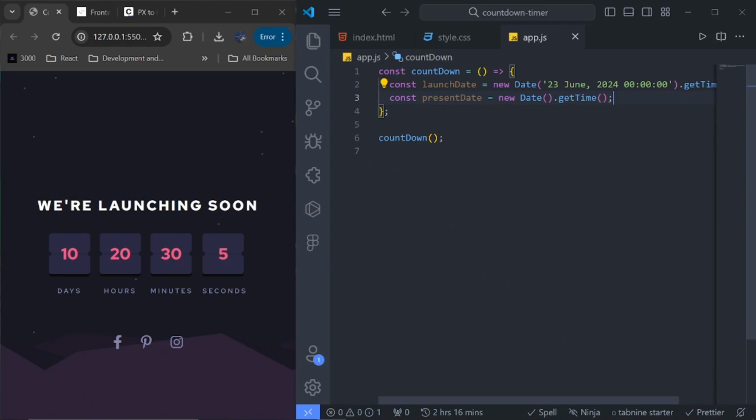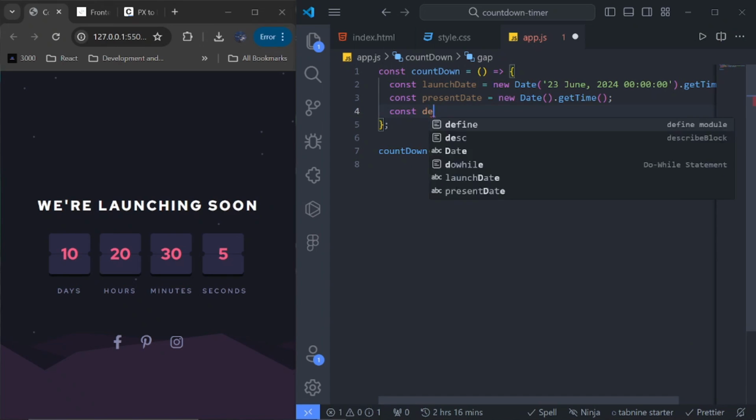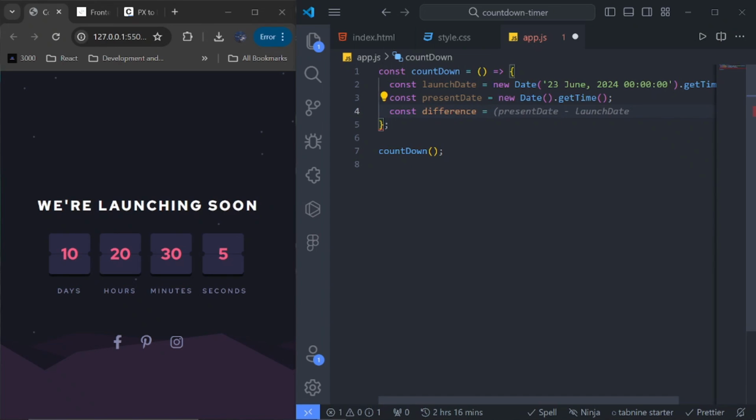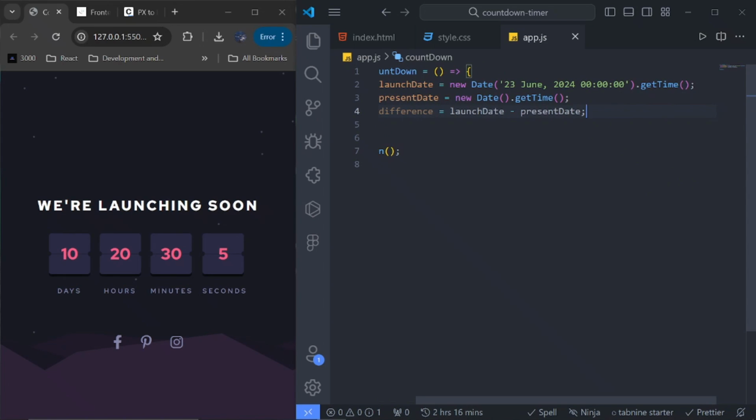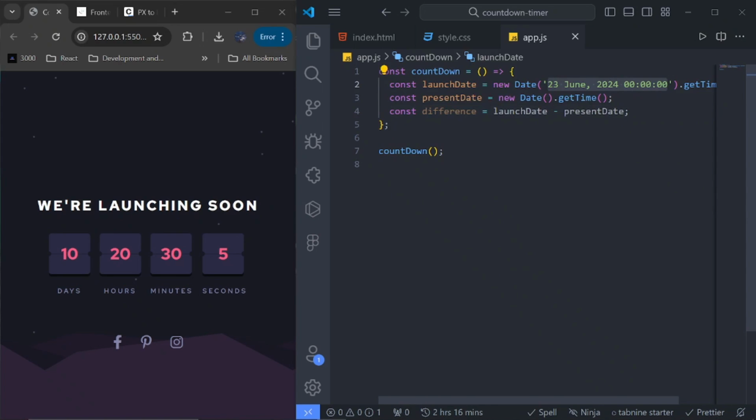So all we have to do now is to get the difference between the launch date and the present date. So we can just say difference, or you can actually call this gap. So let's just call this difference and set it to the launchDate minus the presentDate. And this will essentially subtract this from this, and the result will be in milliseconds, because we are actually working with milliseconds, not these actual values you are seeing right here.